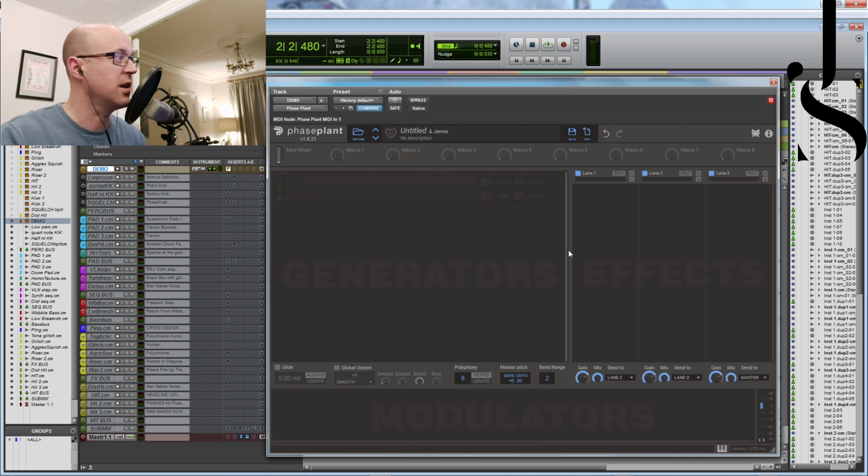These are your generators. You can have as many noise generators as you like. I mean, that's insane. Most synths have 2, 3, 4. But you could have 10. If your computer could handle it, you could have 10. These are your FX lanes, and this is your modulation. It even says modulators. Look, generators, effects, modulators.